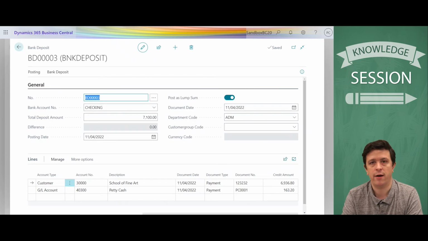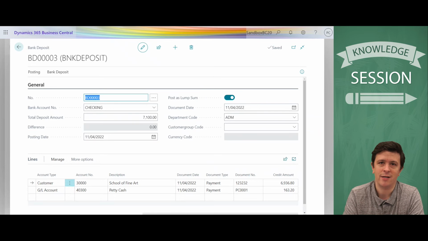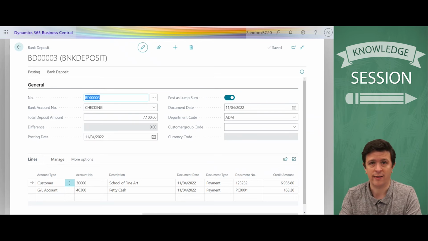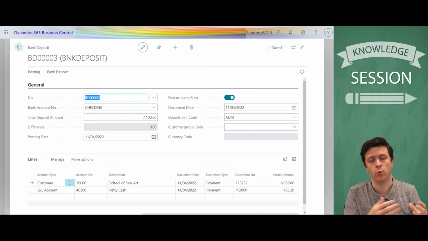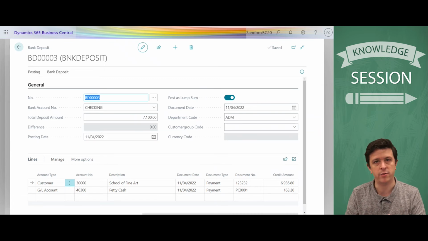The bank deposit document is a new document you can create. It's supposed to represent the idea of going to your bank with some cash or checks and depositing that as a single entry into your bank, but it actually references multiple customer payments or petty cash entries or whatever they may be. So in BC you can now represent that as a bank deposit record that has a headline lump sum figure, and then you can break out how those cash receipts should be applied into your various subledgers.